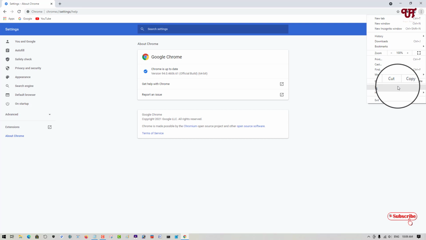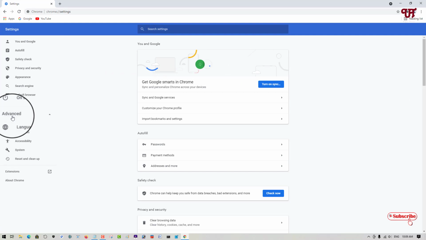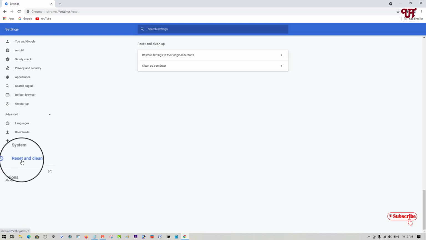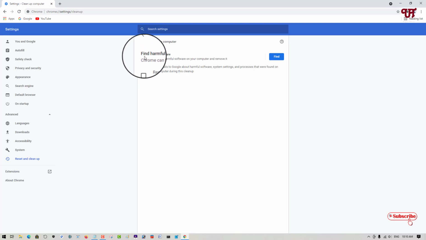After that, just go back to the three dot icon on the right top corner again and click on Settings. Now under the settings on the left side, you will see one option named Advanced. Just click on this. Now under the advanced options, below you can see Reset and cleanup. Just click on here. Now on the right side you can see Cleanup computer. Just click on it, and now you can see it's written Find harmful software.